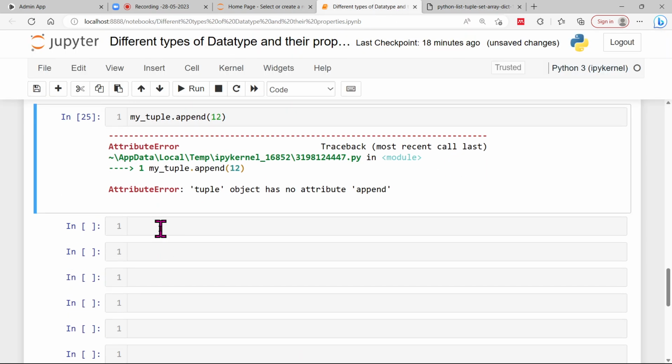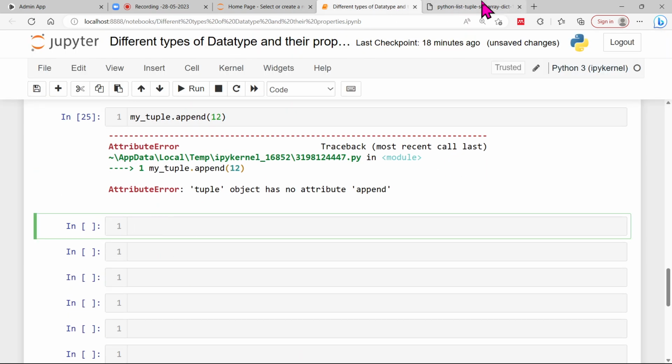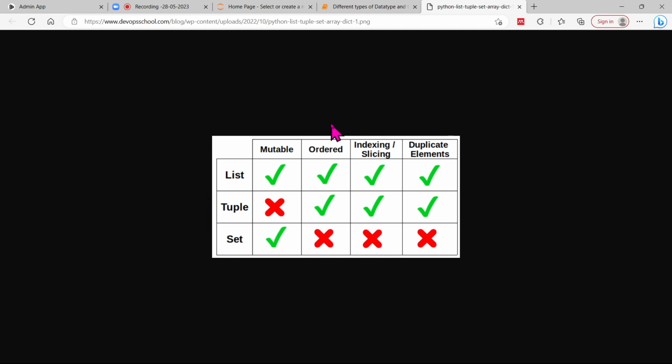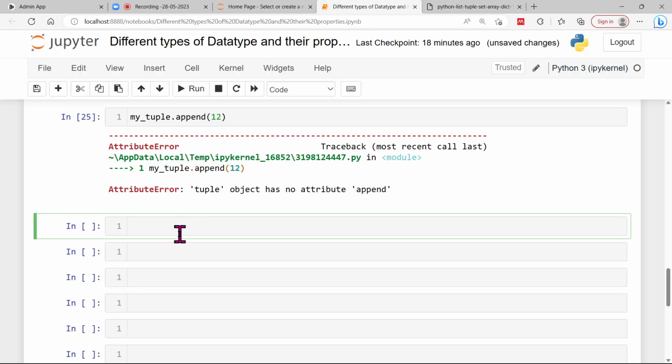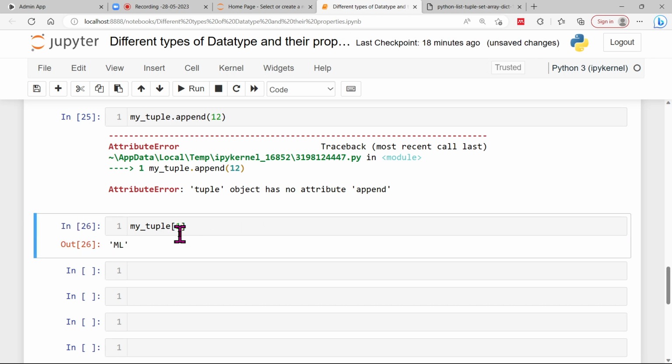Is this correct? Now, second property. The second property of tuple says it is ordered. We have already seen that ordered means, can you acquire or fetch using this tuple?